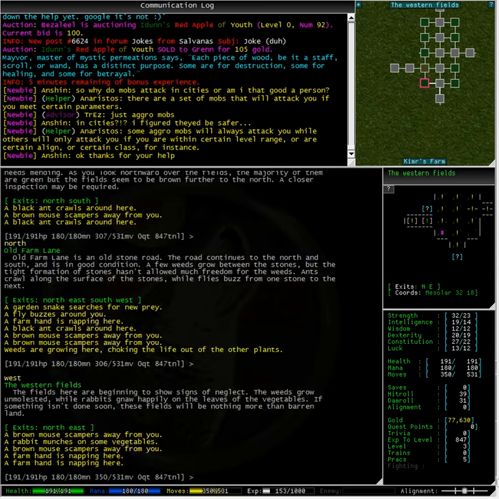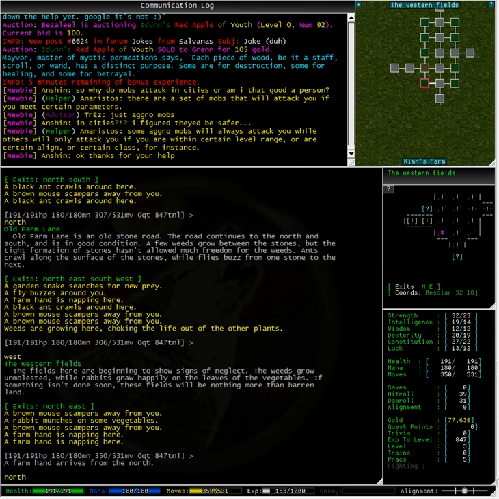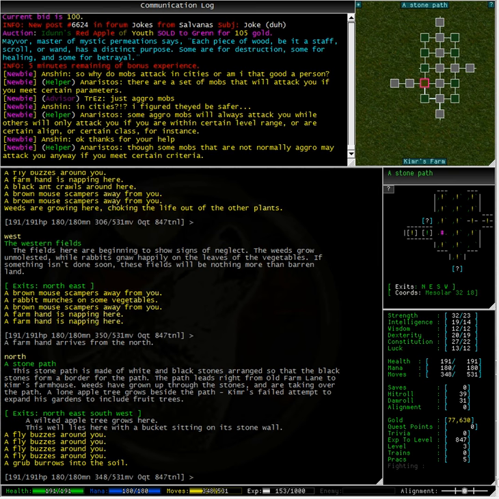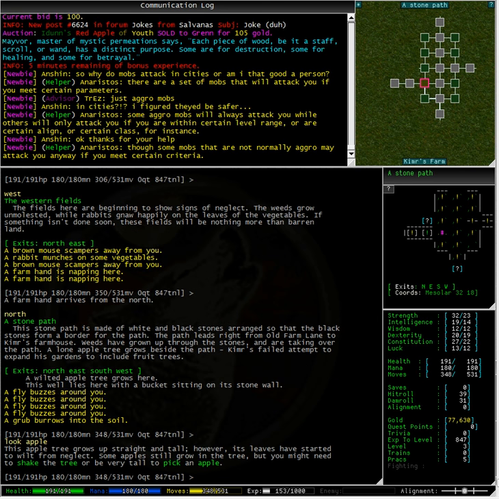Oh, a couple of farmhands, but they're having a nap, so we probably shouldn't disturb them. Let's try north. Oh! Here we go. There is a wilted apple tree in this room. I wonder if it has any apples on it. This apple tree grows up straight and tall. However, its leaves have started to wilt from neglect.